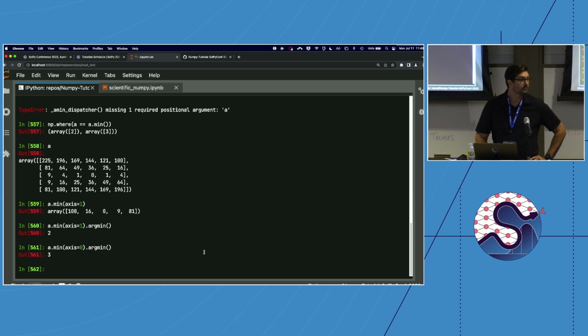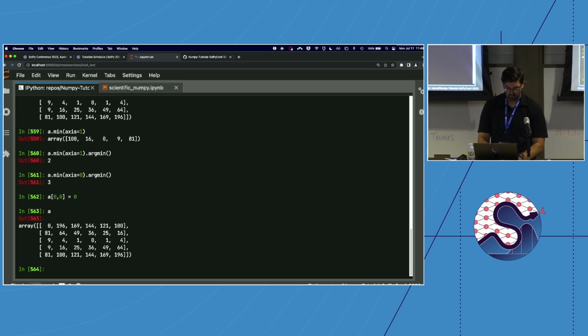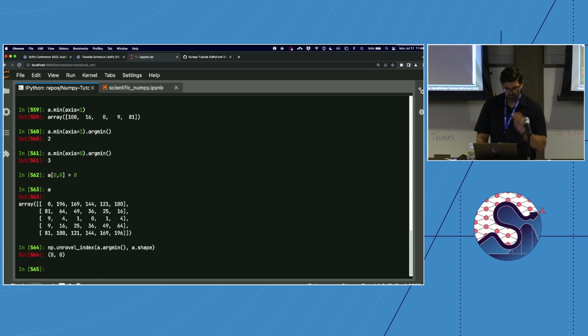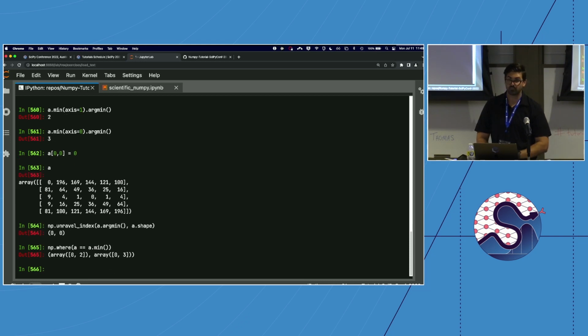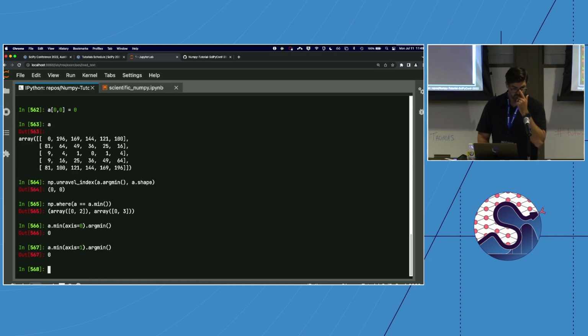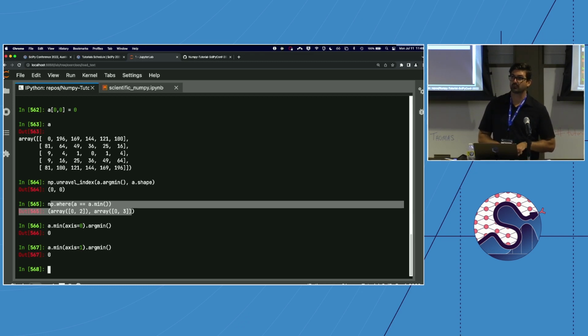Just to comment that these three methods give the same result if there is only one minimum, but they could give different results if there are multiple minimums. So np.unravel_index is only giving my first occurrence. This will give me all of my occurrences. And if I did this trick, it's only going to give me my first occurrence. But where will give you all the locations.